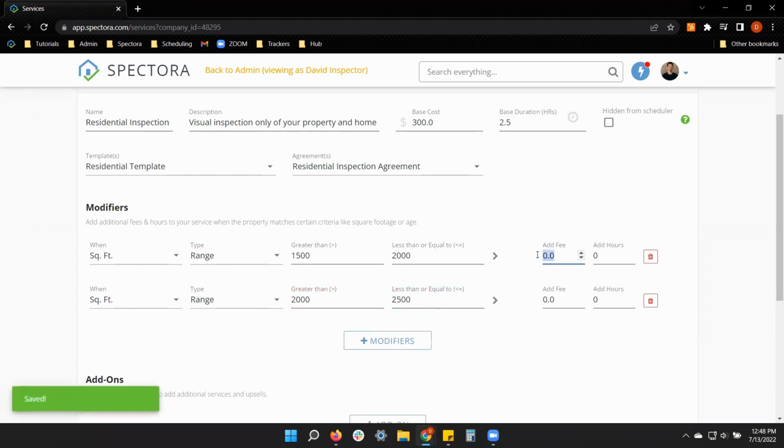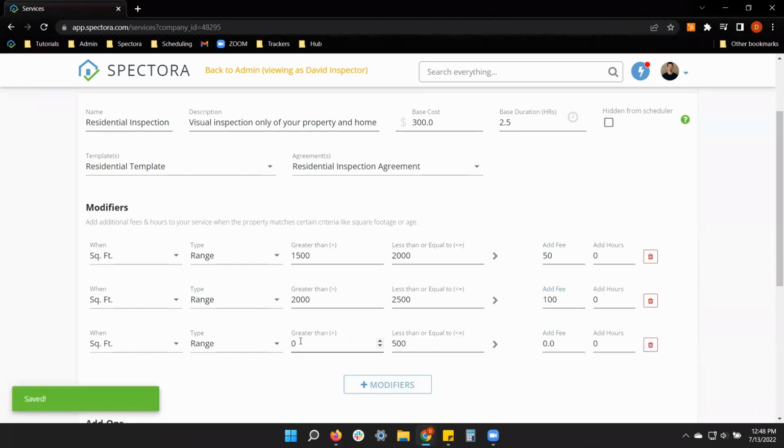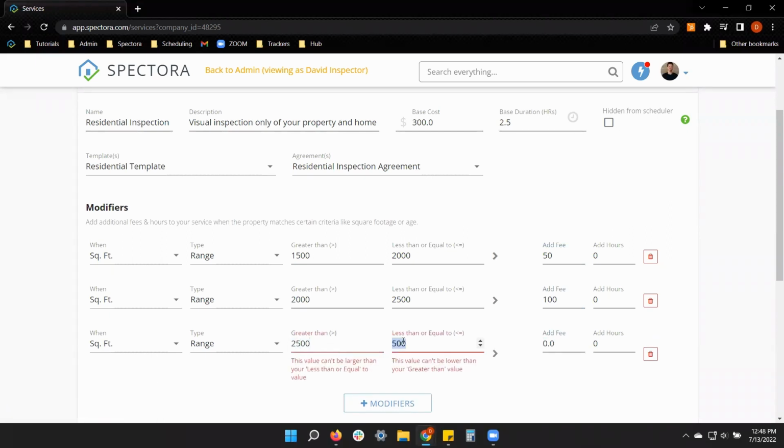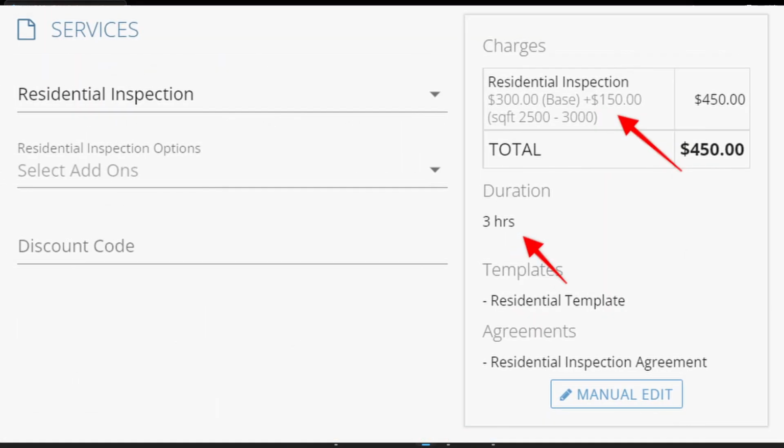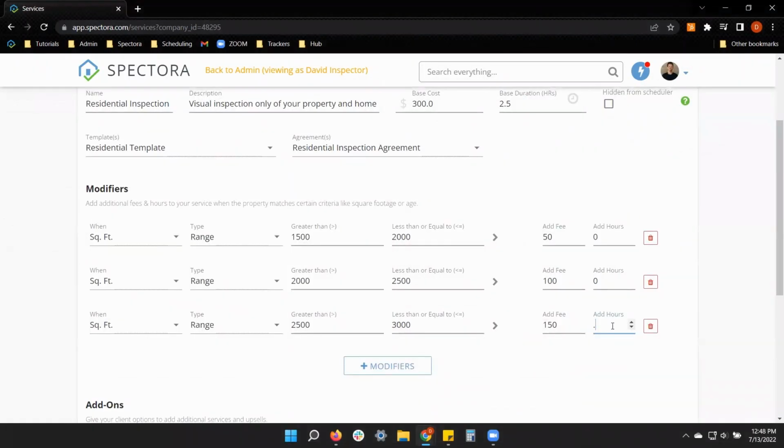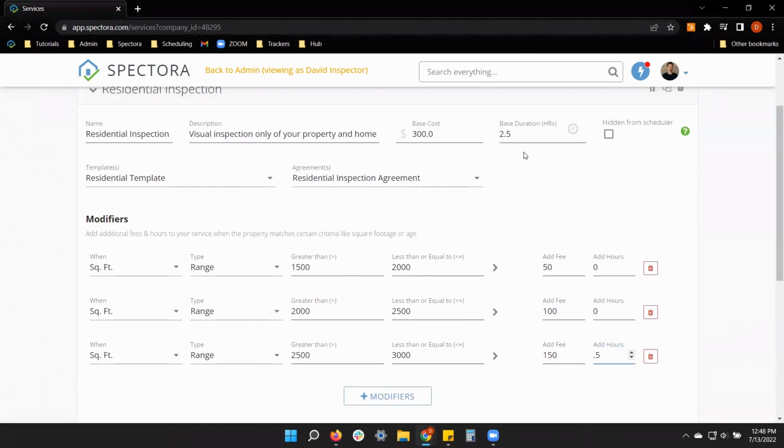And then I can create my next tier, 2,000 to 2,500. I want that to say 100. So these line items are not cumulative. Good thing to keep in mind. Whichever it falls under, we'll add that fee and that time duration to the inspection. Maybe once it's 2,500 square feet, I also want to start adding a little bit of extra time. So I know I need maybe half hour or an hour added on to my base time duration as well.